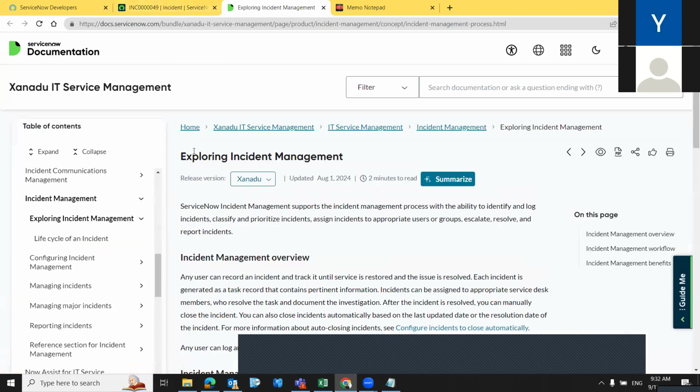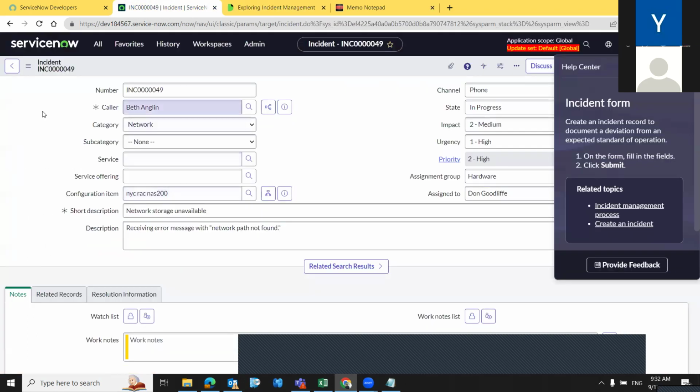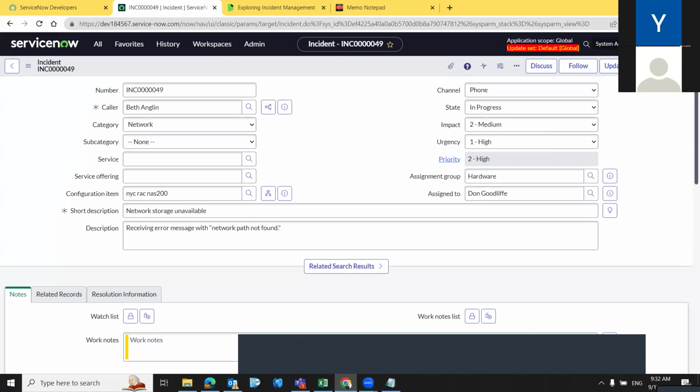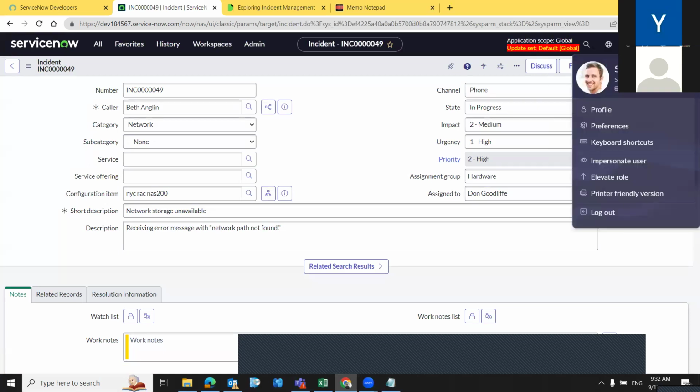So exploring the incident management. Why? Because we have opened an incident. Okay, so this is the show notifications. Sometimes we get pop-ups about the incident alerts, anything you have to configure them. And the last icon here we have is the system administration. Our profile is created with the system administration.